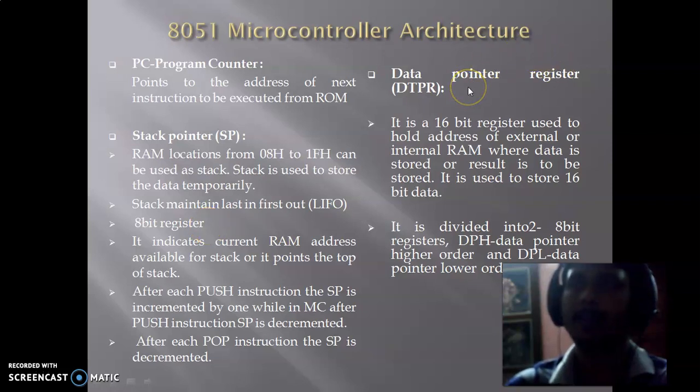Next is the data pointer register. It is a 16-bit register used to hold the address of the external or internal RAM where data is stored or the result is to be stored. It is used to store 16 bits of data. This is basically divided into two parts. One is DPH and another one is DPL. DPH means the data pointer higher order and DPL means the data pointer lower order. So this is the data pointer register.